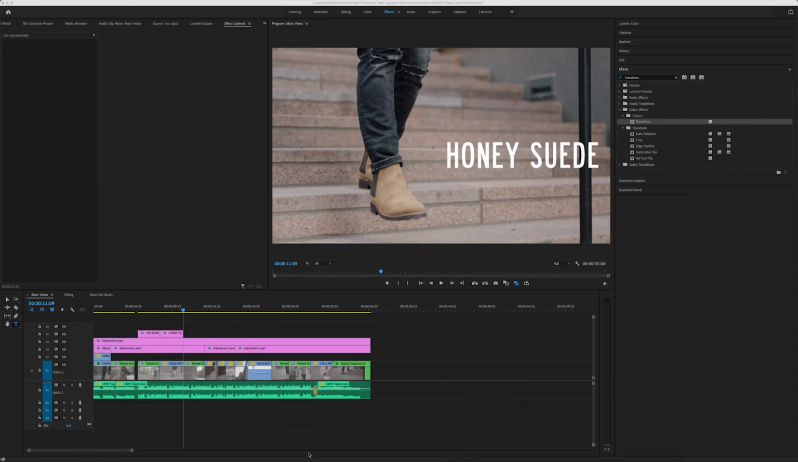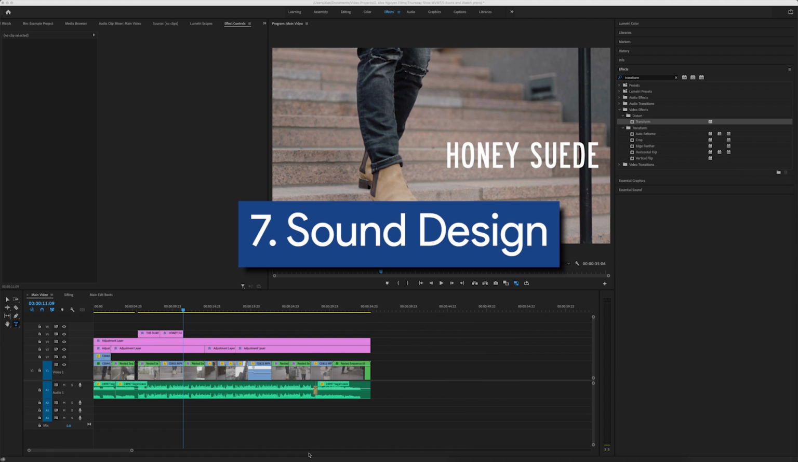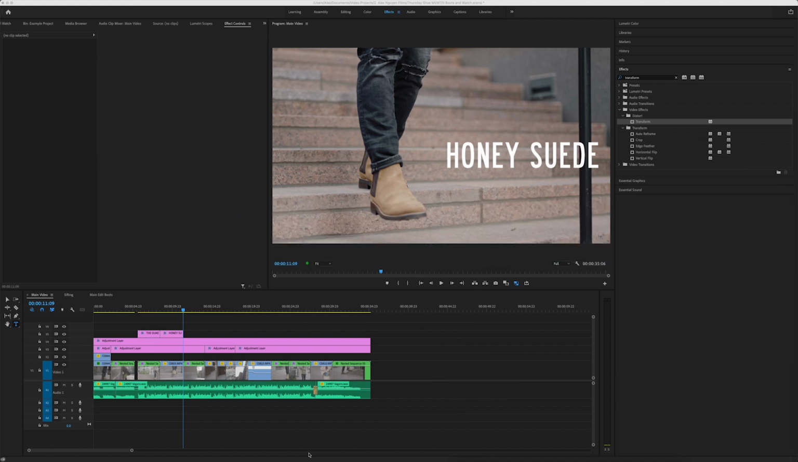Finally, one of my favorite parts of editing is sound design. Again, it's one of those little things that make the biggest differences. In this example, we won't need to do too much sound designing, but in a lot of cases, having different sound elements can drastically improve the quality of your video.